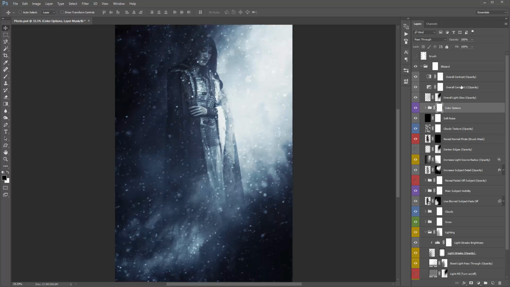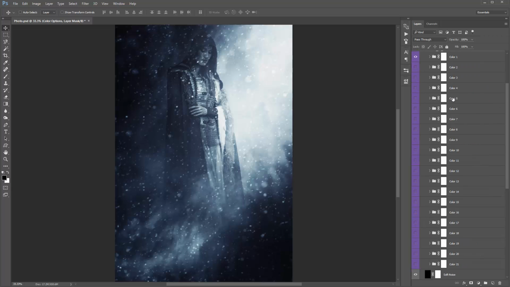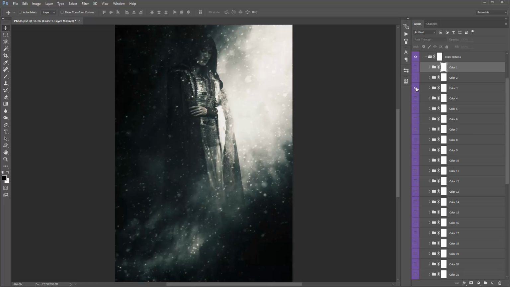Okay, this folder here, color options. Pretty simple. If you go inside here, I've created 21 color options for you, and the way this works is that you just turn off the eye and then turn on the eye for a different folder, and that will create a different color.